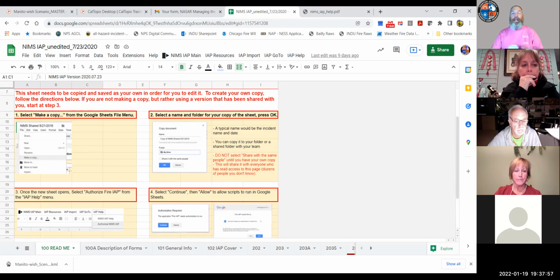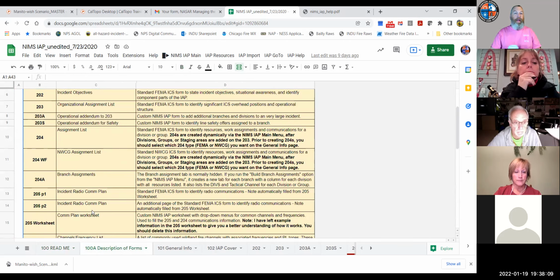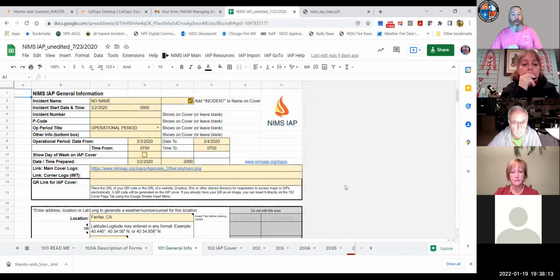Because the first day you won't be in this as much, so we can work out any independent tech issues there. But it starts across the bottom: 101, read me, how to make a copy. Description of the forms, just in case you don't remember what the form names are or what they're used for. And then we have 101 general info.